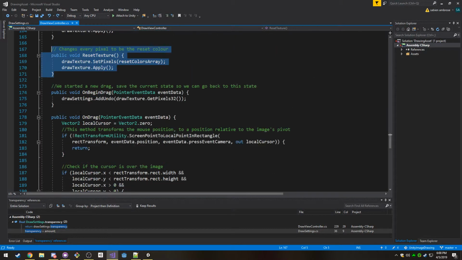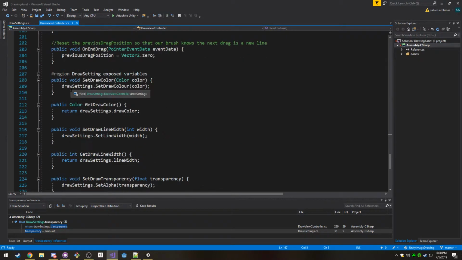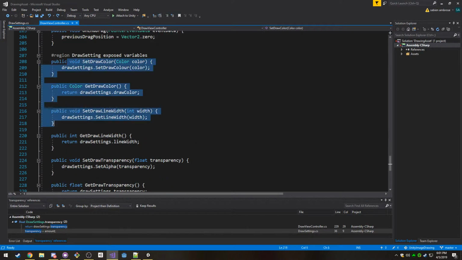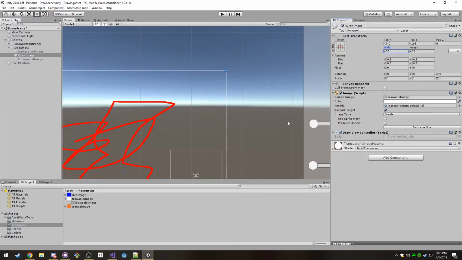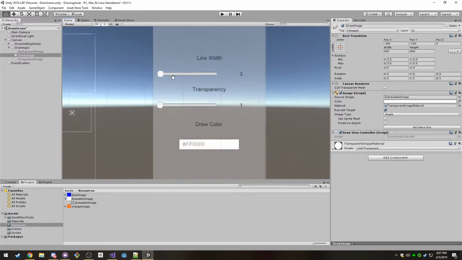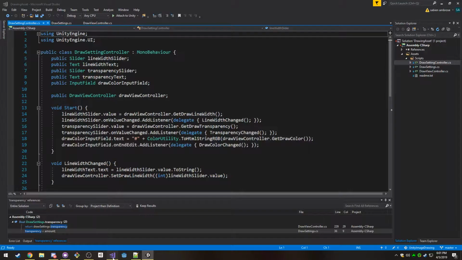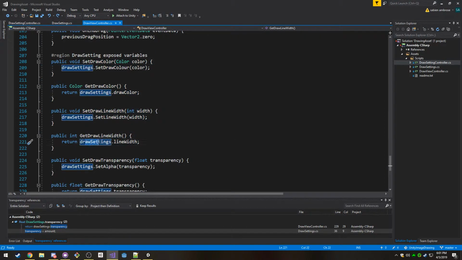And I believe that colors... Oh, I did give you some utility functions down here. So for example, in our draw settings controller, which basically controls this panel over here and relays this information to your view controller, rather than directly accessing the draw settings variable from our view controller, we have these utility functions for you to be able to call, so you aren't mucking up the accessibility of each of the variables.